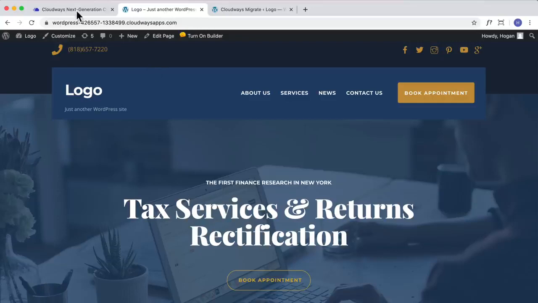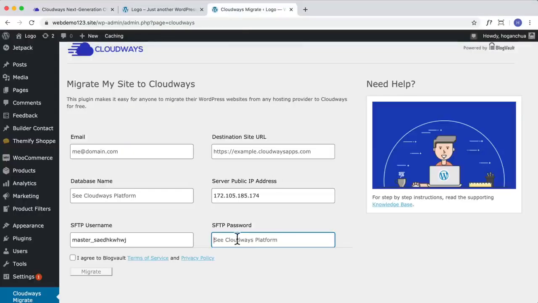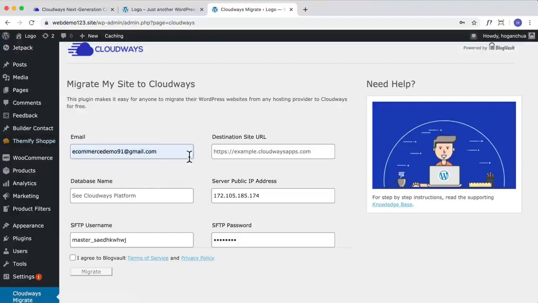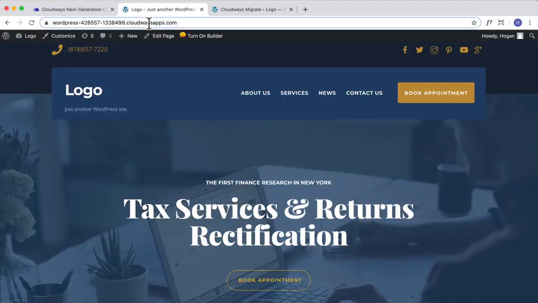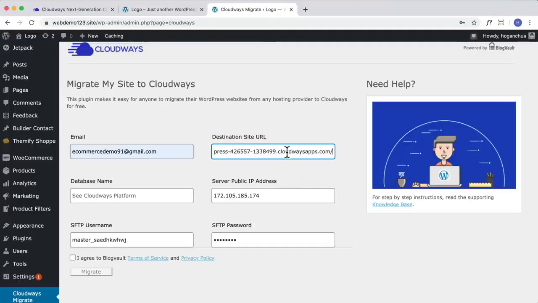And the password as well. Okay, then we're going to put in the email. So this is just your email that you've signed up with. Okay, so destination URL. What we're going to do is grab the URL over here, copy that, paste that in, and the database name.